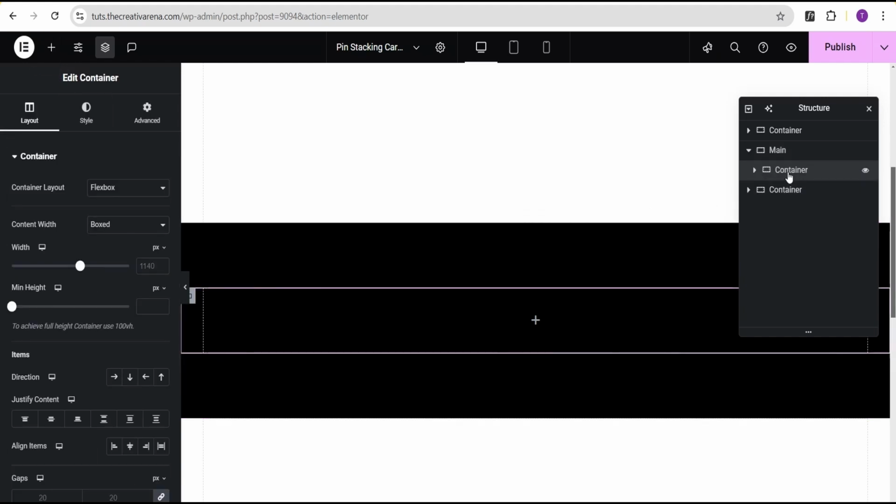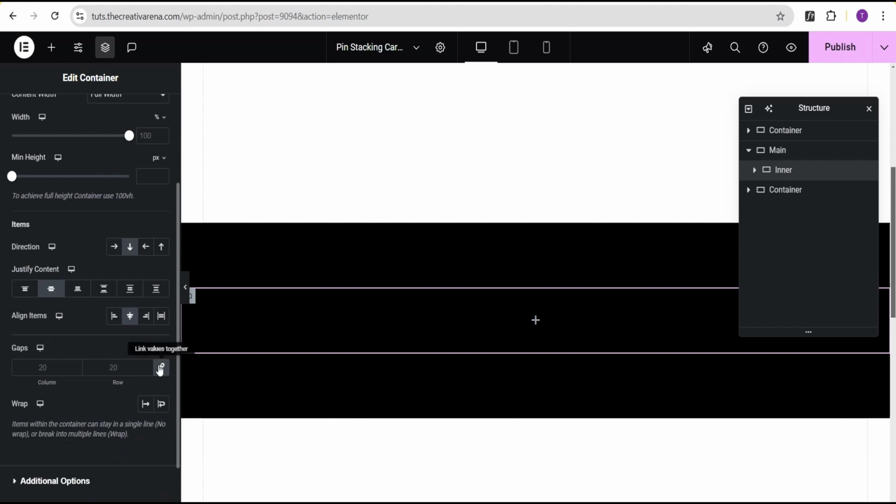Okay, so now still on this main, I'll go to our elements area and then add a container within it. Now for this container here, I'm going to call this container inner container. Now I'm going to set the content width to full width, and make sure that the direction is set to column vertical, and justify content to the center and align items to the center. Now for the gaps, I'm going to unlink this. For the row, I'm going to give it a value of 500 pixel.